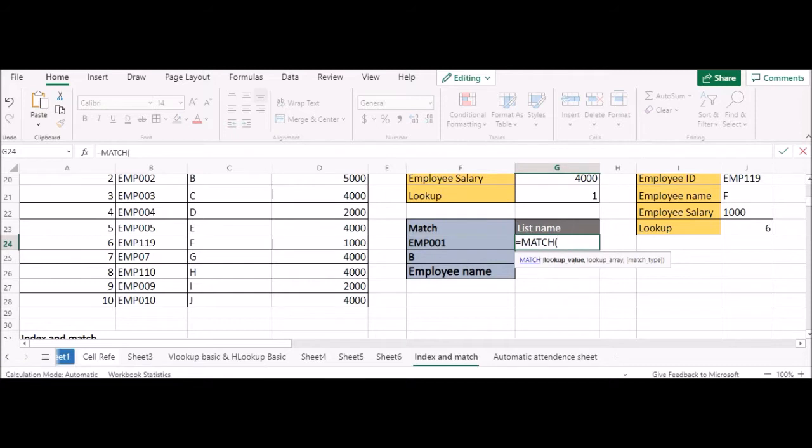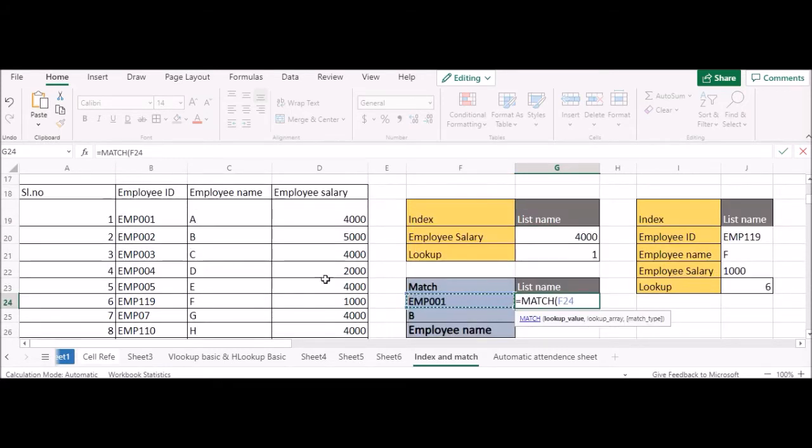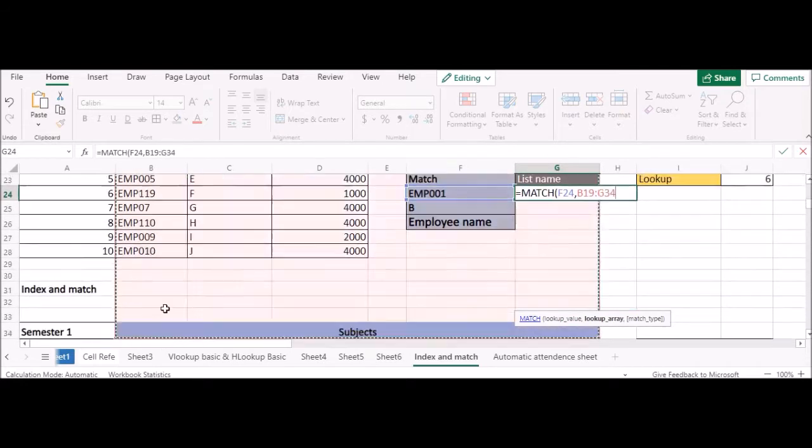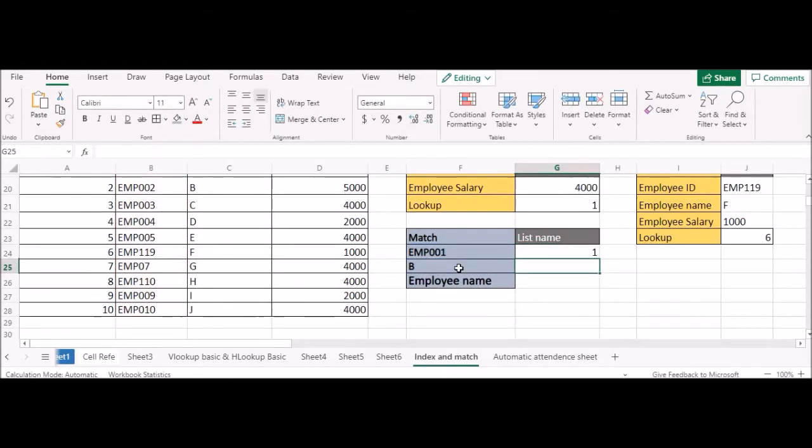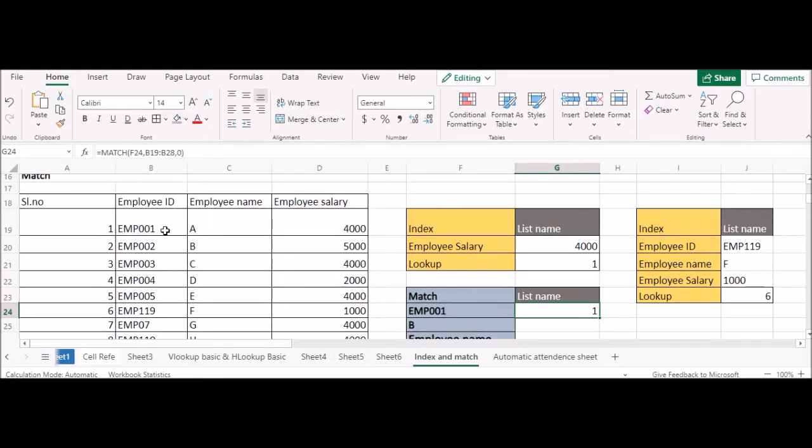So lookup value, I need a lookup value. I don't have a lookup value, so for that I need to create one. Employee 001, this one. F24 is my lookup value, it is already highlighted, comma, lookup array. This is my lookup array, comma 0. So employee 001 is in row number 1.